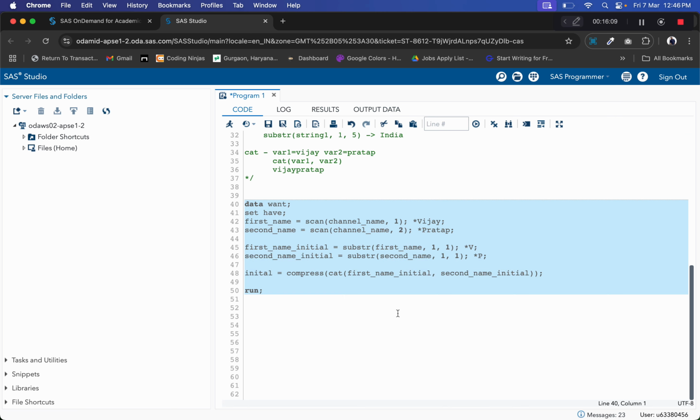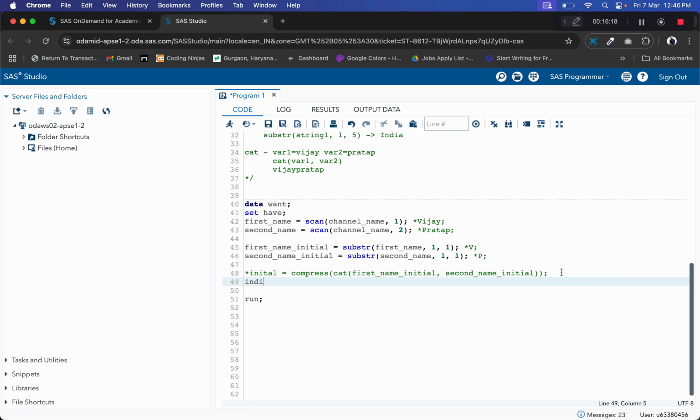And there is one more way to combine these two strings. Let me also explain that way. So let me comment this out. Let's create this initial variable again, and if we want to combine the first name and the last name, we can also use this double pipe symbol. The double pipe symbol basically works exactly like the cat function. It will concat these two strings together. So let's run this again.